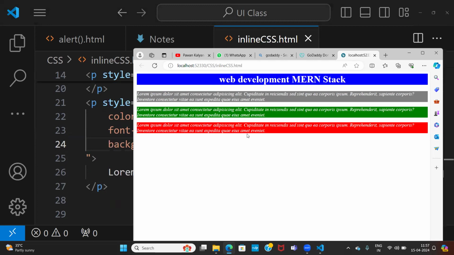Why? Because you will have thousands of elements in your HTML. Thousands of times you need to write the style property, and a thousand times you need to change the value. This is getting irritating. For example, I want to keep all the paragraphs with the same background color, same font style, same look and feel. Then better you can go with internal CSS, or better you can go with external CSS.